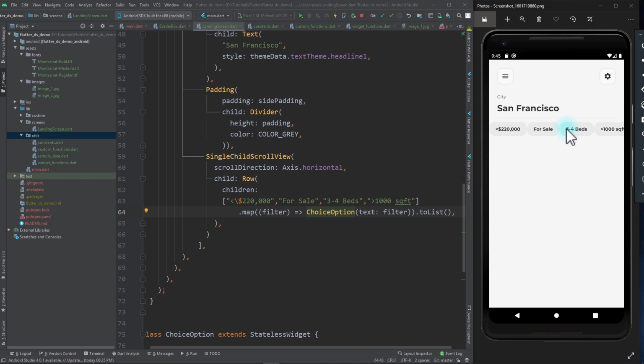Now we can solve this problem in multiple ways, but the best way would be to give left margin to each of the items. With this, the very first item of the list will be aligned to all the other items on the screen. Let me show you what I mean.